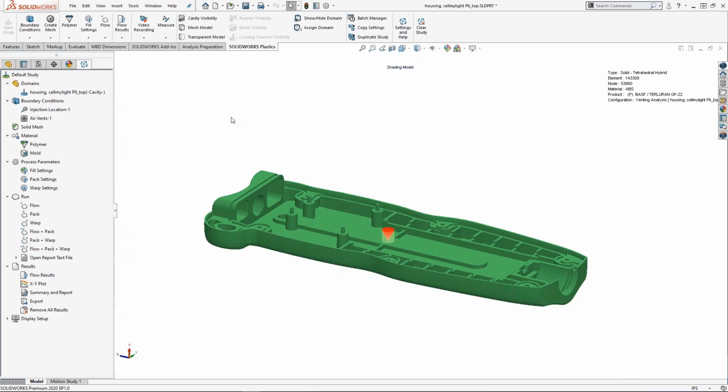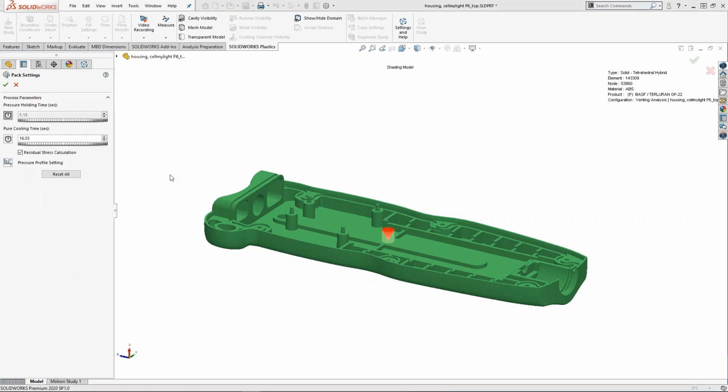So now let's go ahead and take a look at the pack setting for this analysis. With Plastics Professional, you will be able to set your packing process parameters. And first off, it is that pressure holding time, right? That pressure holding time, you can see it's kind of grayed out here. And the reason why it's grayed out is because the software is going to calculate how long it takes to pack and hold the polymer in the cavity, right? And then it's going to tell you it's 6 seconds or 7 seconds or 10 seconds, which it might be too long.